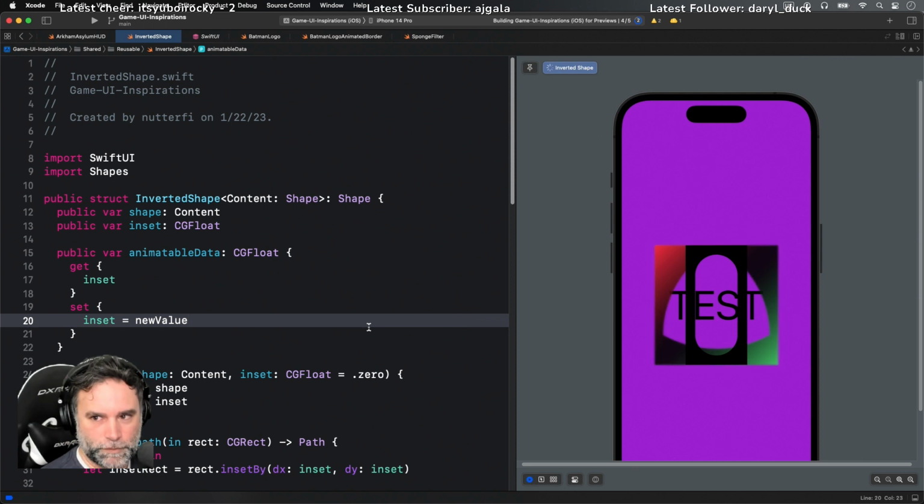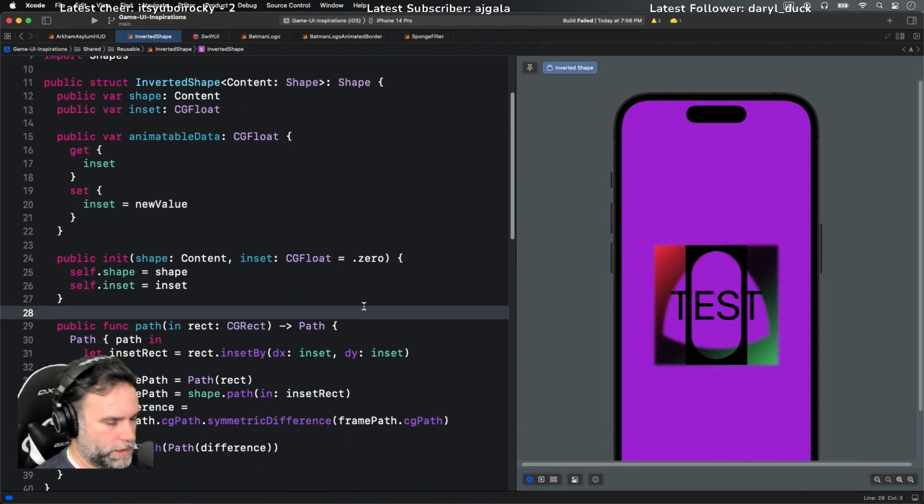Okay, here is the moment of truth. Oh boy. Oh, there it is, folks. We have an animating inset shape. Animated inset inverted shape.